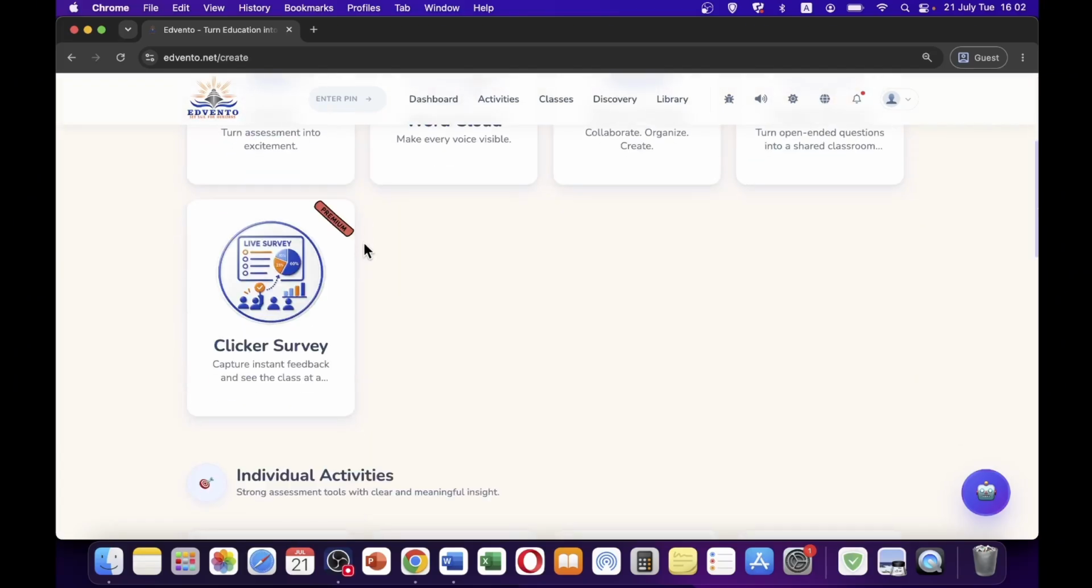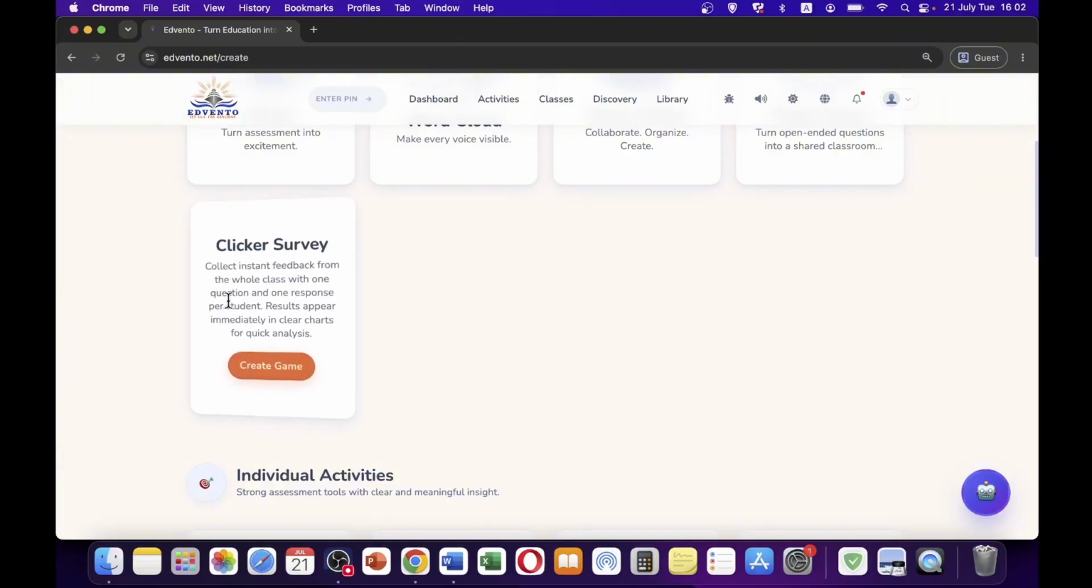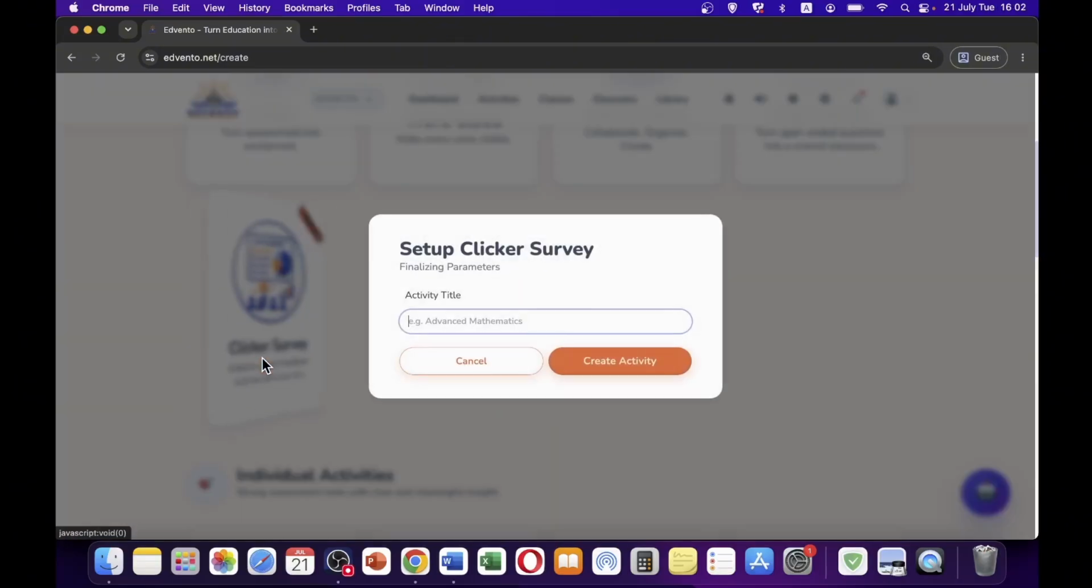Move your mouse over the activity card. The card will flip over. Click the Create Game button. A pop-up window will appear asking for the activity name.